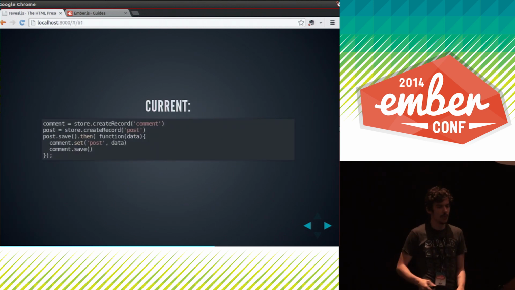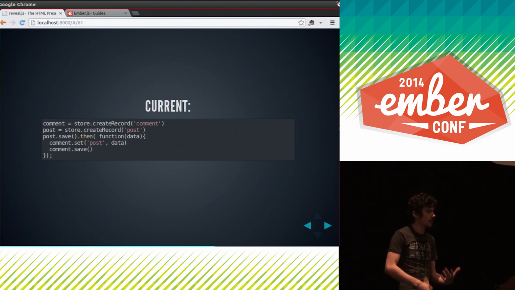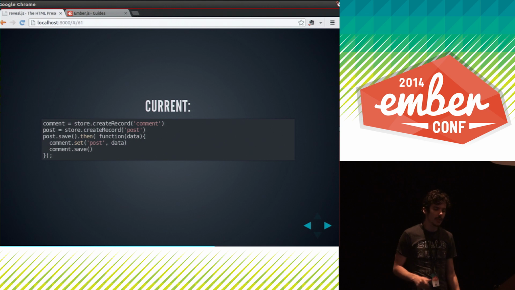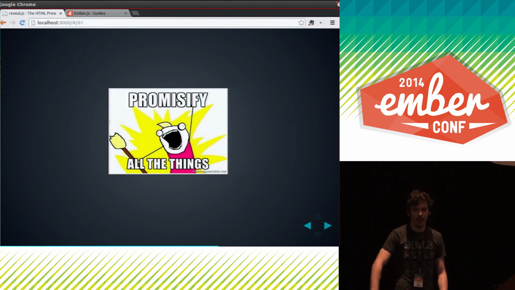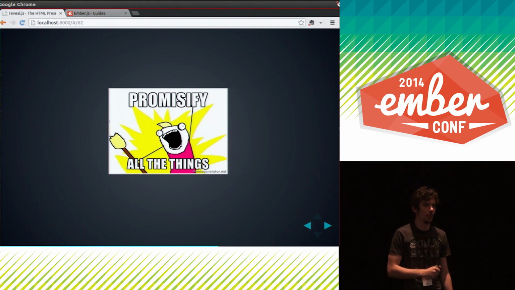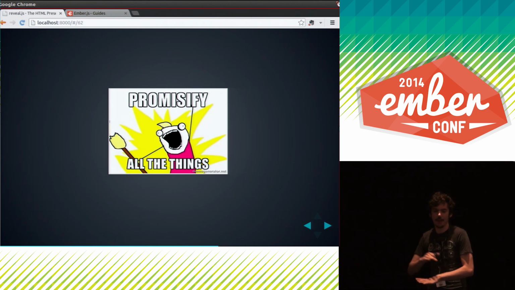If you save, you just solve problems you couldn't solve before. If you have dependencies between records, you can save one after the other. That's all fine. And in the future, what we're trying to do is add promises and pattern up a couple more APIs and basically promisify everything so you can deal with async in a very basic way.